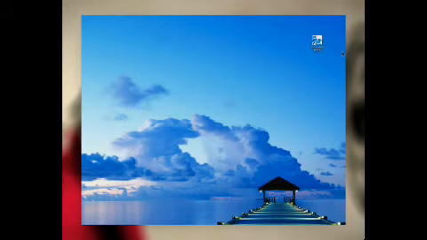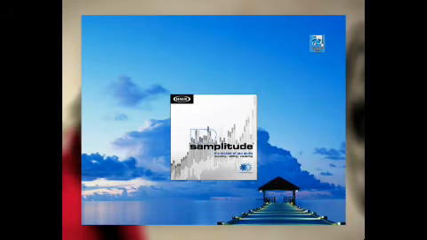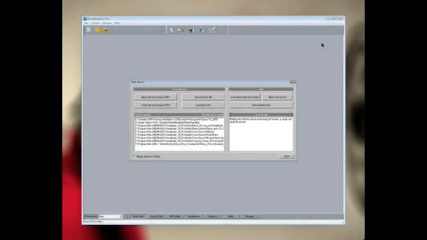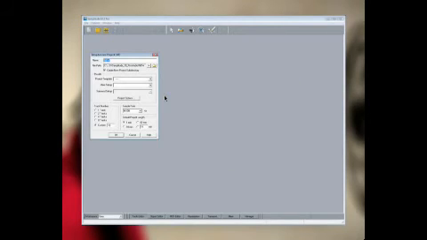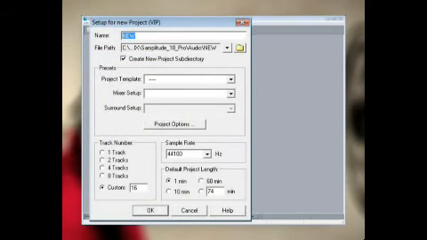Now double-click on the Samplitude desktop shortcut. You should now be presented with the Start Wizard. For this example, I'm going to click on New Multitrack Project VIP. So now we are presented with a dialog box called Setup for New Project VIP.